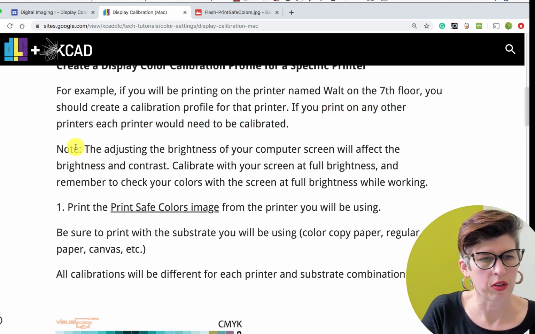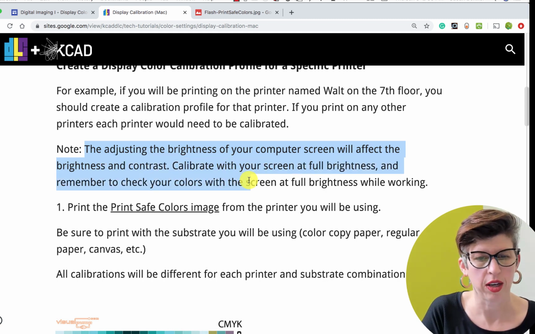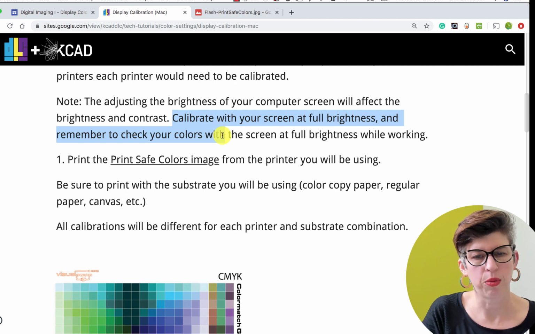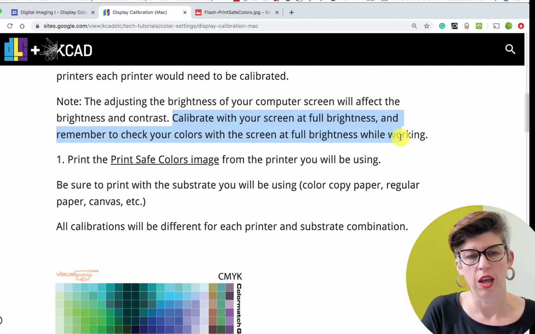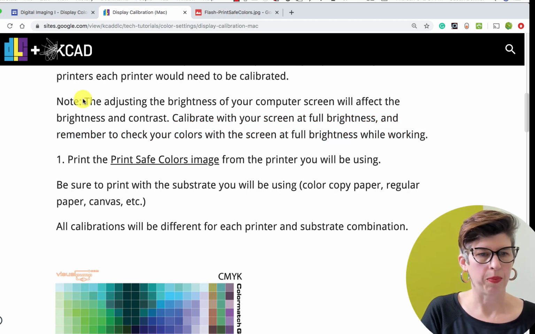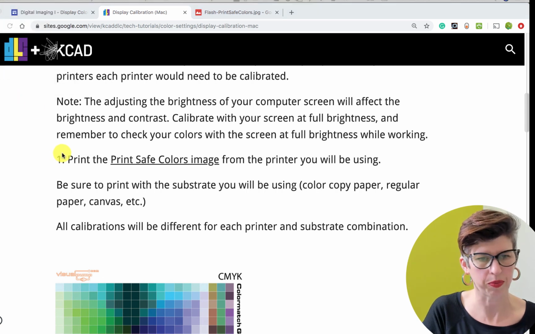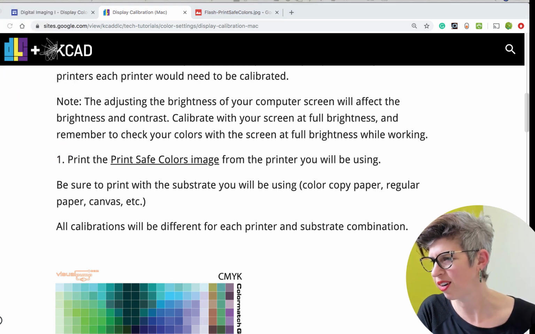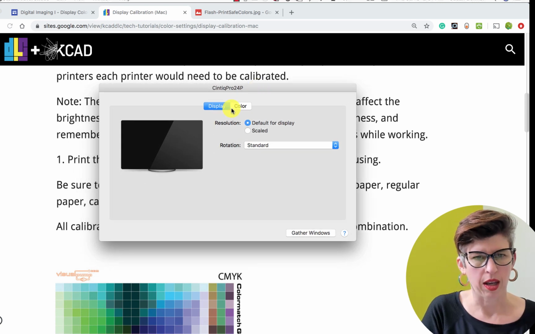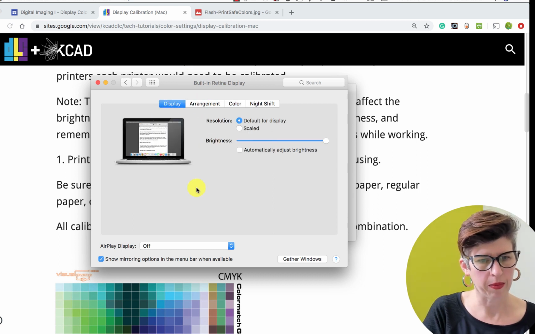So note, adjusting the brightness of your computer screen will affect the brightness and contrast. Calibrate your screen at full brightness, and remember to check your colors with a full screen at full brightness while working. So what we'll do is go to System Preferences, which is pulled up right over here. Let me pull it over, and I'm going to gather windows because it's probably behind there. Yep. So I'm going to go to Display and Color.